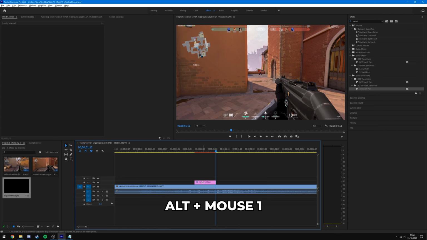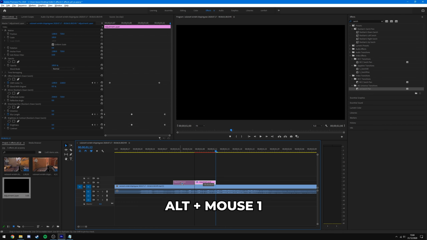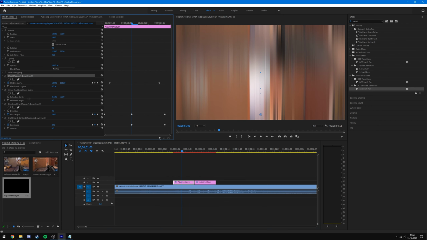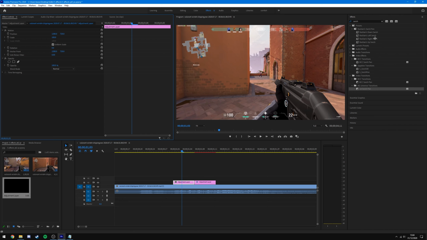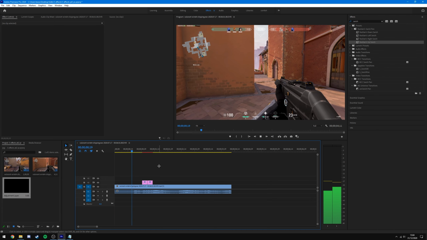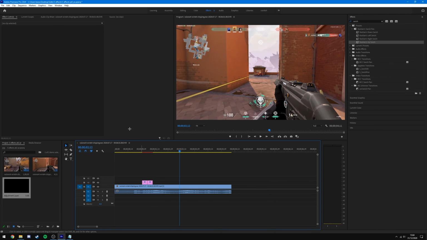If I hold Alt and then click and drag my adjustment layer, that's going to make a duplicate of it. I can then select it, and I'll just quickly hold Control and select all the effects on here that my preset added and delete them. And then I'll add, say, let's go for up as well. So I'll drag that on. So now it's going to do this sort of effect before you get the kill.